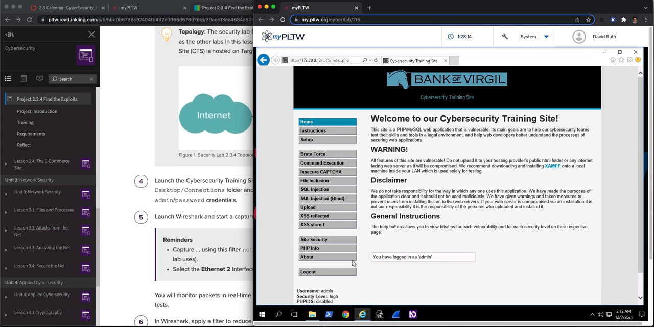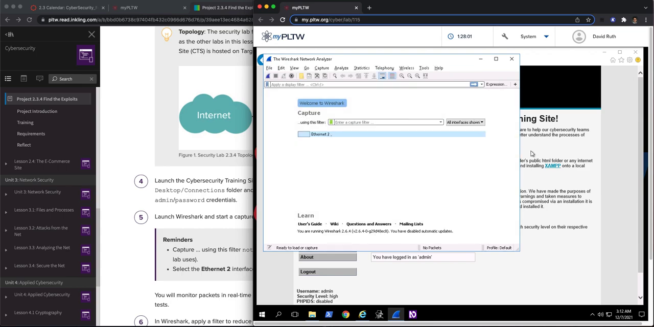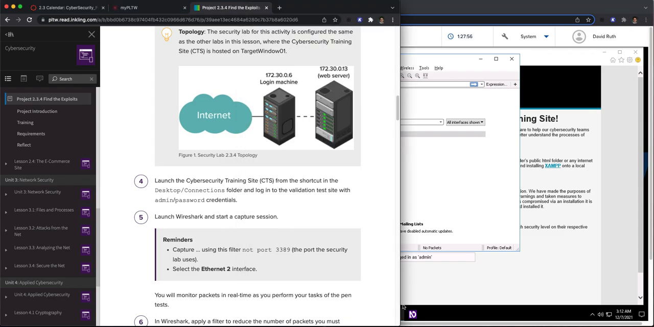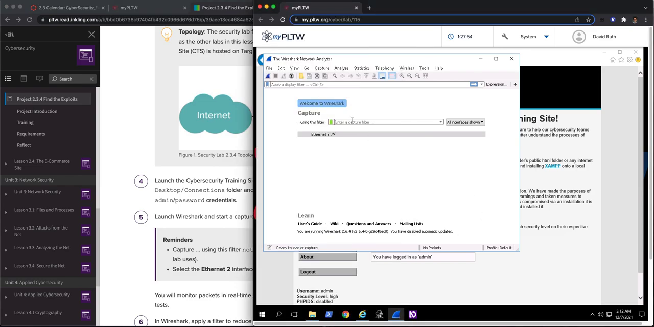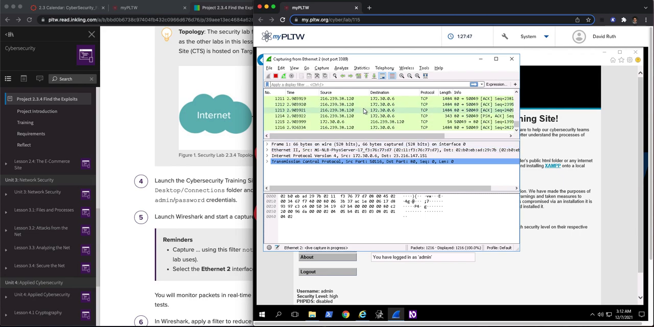And then we also want to open up Wireshark. So I'm going to open up the blue fin down here. What this is going to allow us to do is monitor network activity while we're interacting with this website. So just like before, we're going to run this filter: not port 3389. That's going to keep out some of the traffic that has to do with the virtual machine that we don't want to see. You can see lots of network traffic being captured.